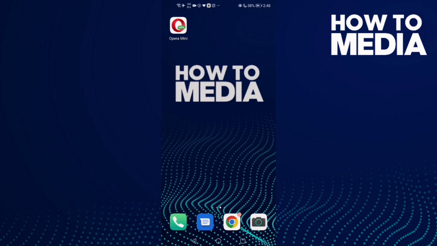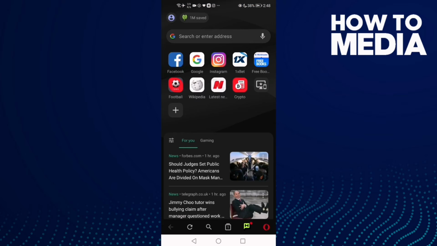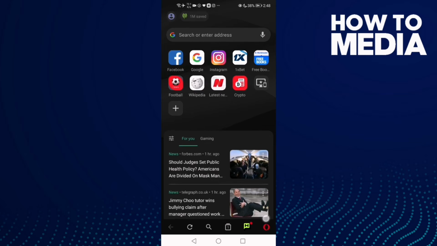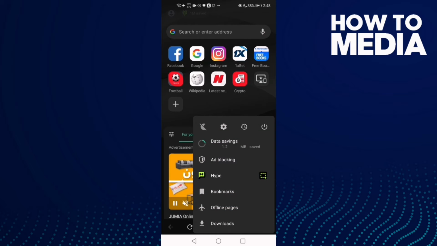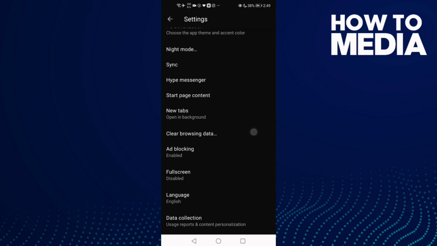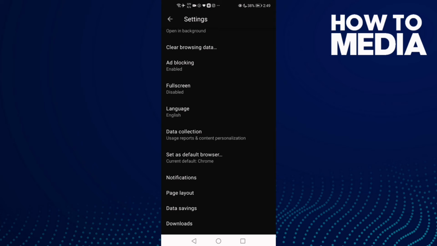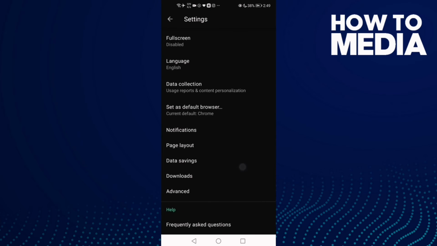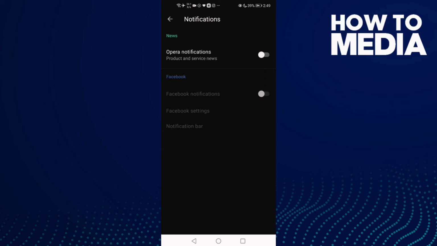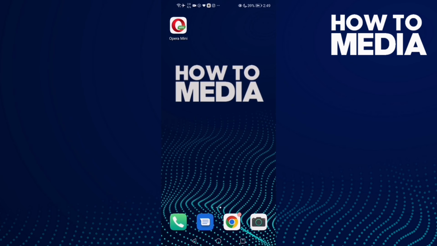First, we're going to go to Opera and click this Opera icon here, and then click settings. Then go down until you find notifications, and click on it. Here you will find Opera notifications. Just click on it, and as you see, Opera notifications has been turned on.